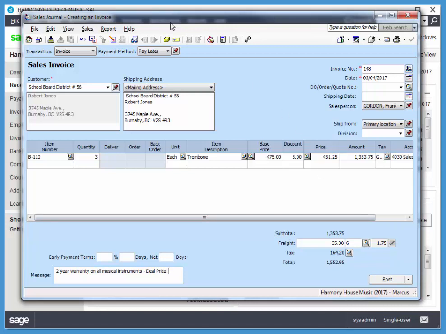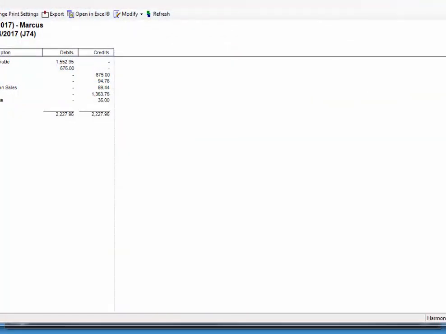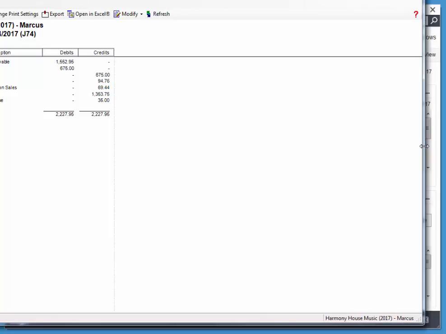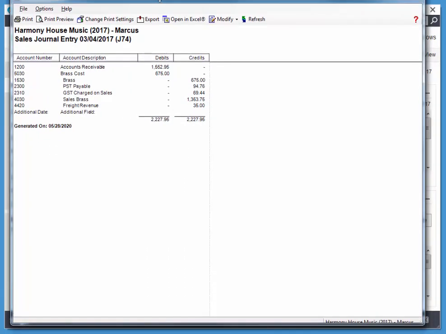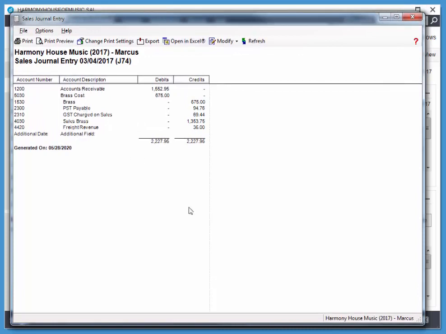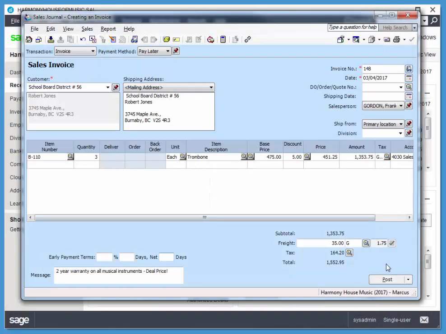Now you can see the under the hood bookkeeping by choosing report, sales journal entry, and you see that these things are getting quite complex. So those of you who have taken manual bookkeeping courses can appreciate what's done for you here by Sage 50. And again, an entry like this adheres to all standard bookkeeping standards. And I'll go ahead and post.